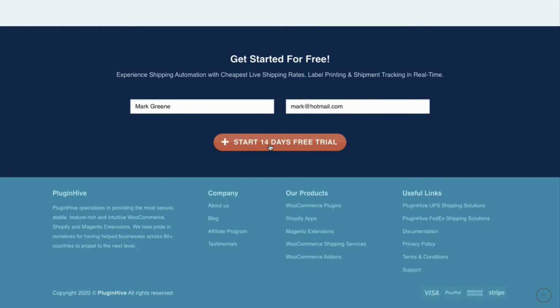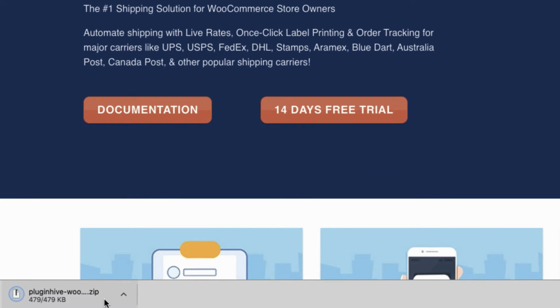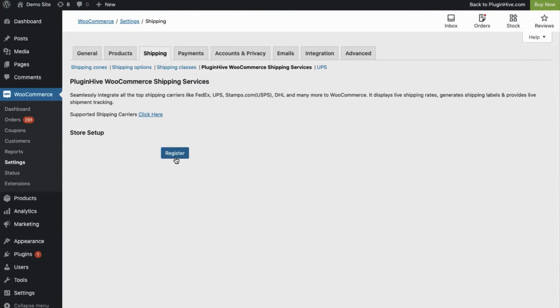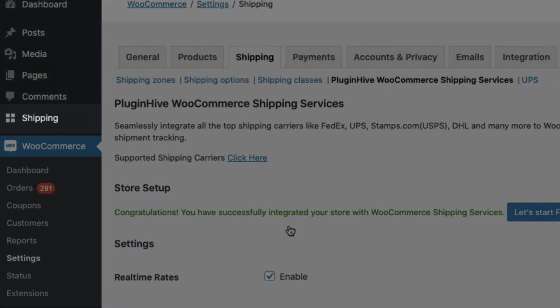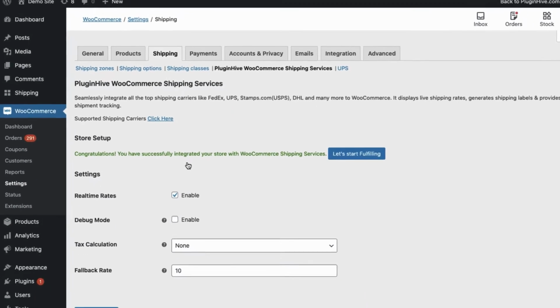To use the WooCommerce Shipping Services, visit the PluginHive WSS page. Enter your name and email ID. The plugin download is sent to you via email. Once you download, install, and activate the plugin, all you need to do is register your WooCommerce store with PluginHive Shipping Services in a single click. Now you have a full-fledged shipping solution integrated within your WooCommerce store.